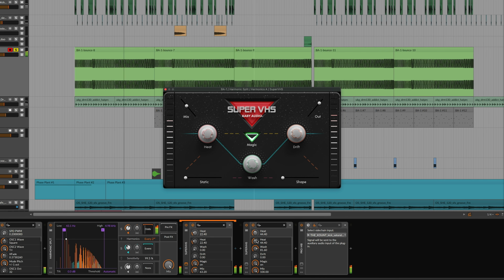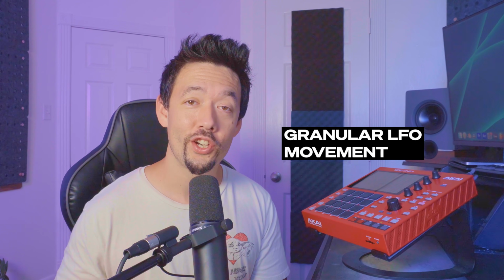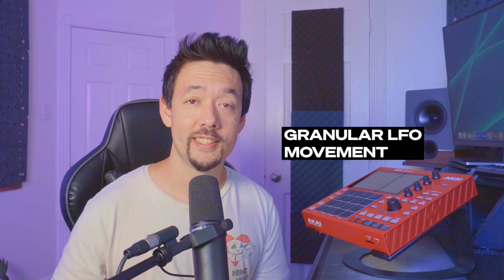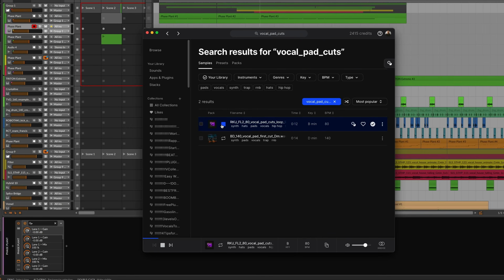I found it really fun to just A/B different effects on the odd and even harmonics. It's definitely an excellent way to shape the color of the sound. And the last technique I think you should know is granular LFO movement. This is one of my favorites that I've been using in my personal projects.